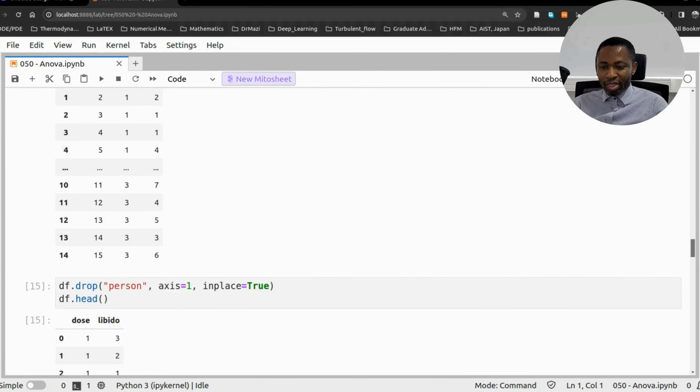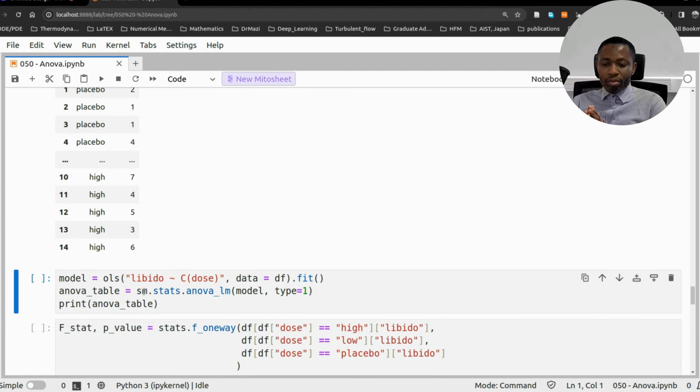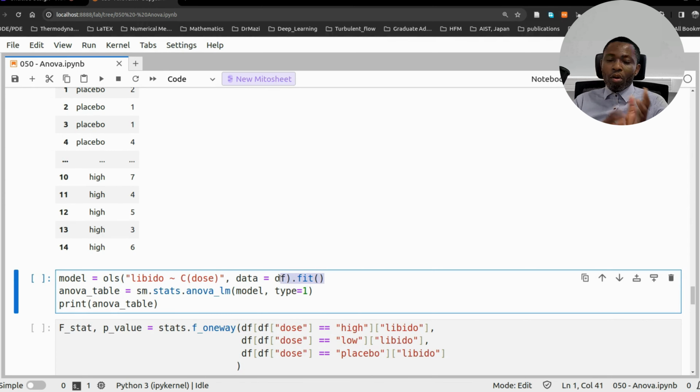So I want to regress my data. To do that, the dependent variable is the libido. And I'll use the tilde symbol to point to the independent variable, which is the dose. But because the dose is a category, append a C before the dose and put the dose in brackets, comma, and then you pass in the data to be equal to the DF and call a fit on my model.